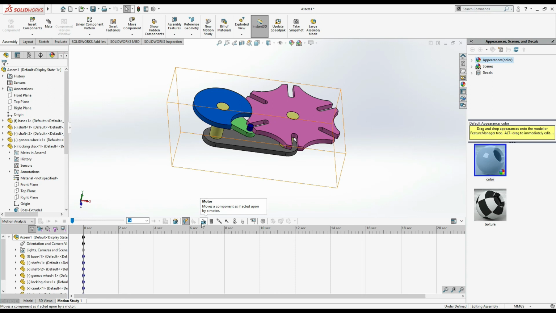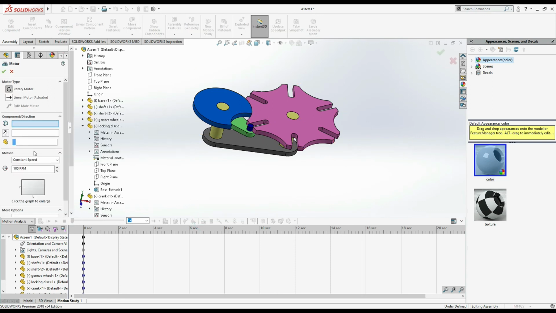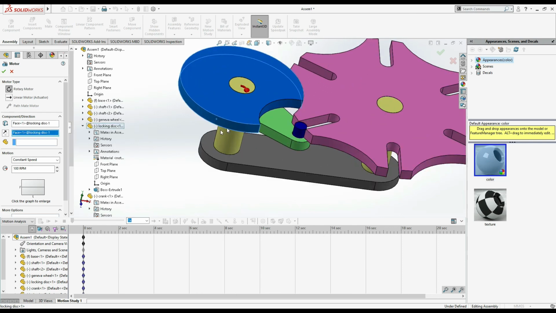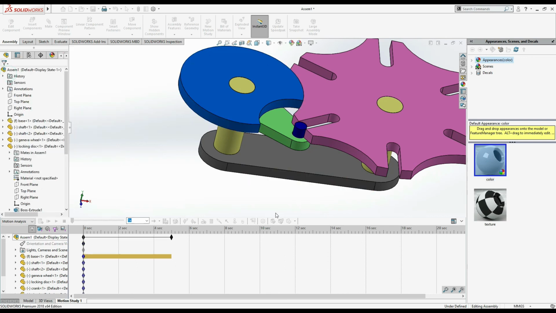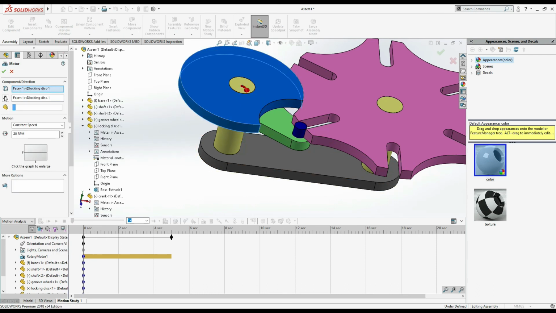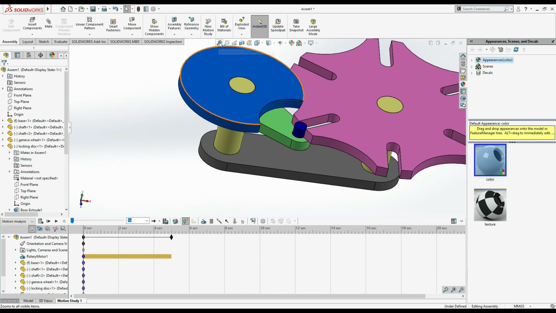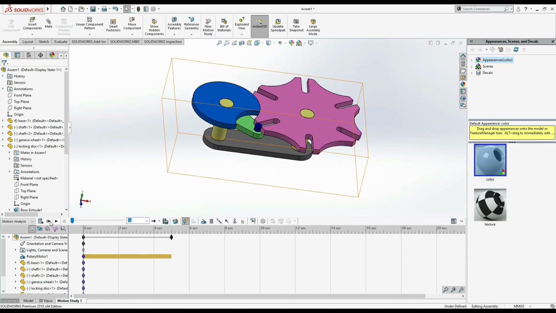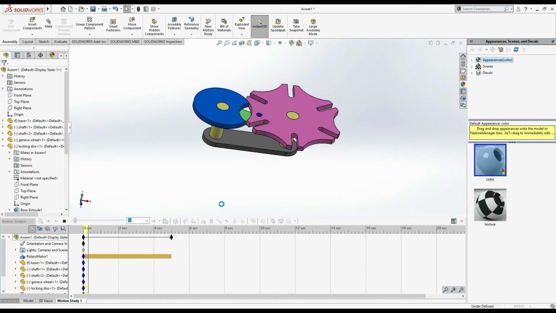Now go to this motor, select it and this side, select and make it 20 rpm. Okay, one more thing: right click, edit features, reverse its direction, make it anti-clockwise. Okay, now what we have to do next, click on this. You can see it's rotating, but it's not in contact. Make it 3 seconds.